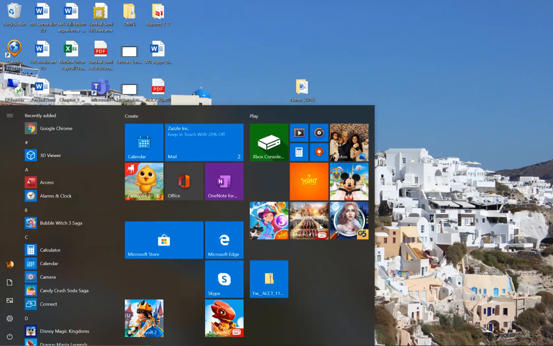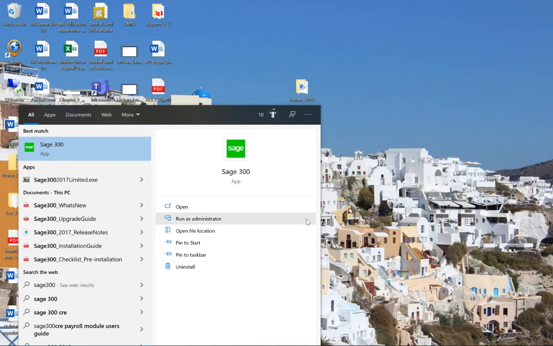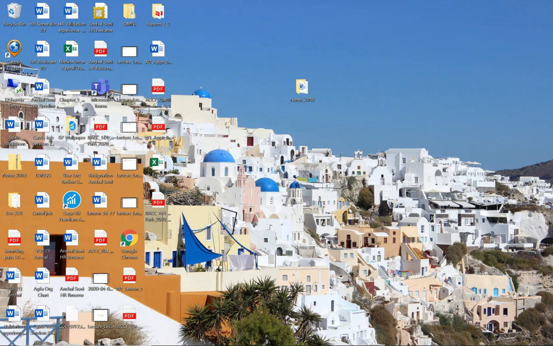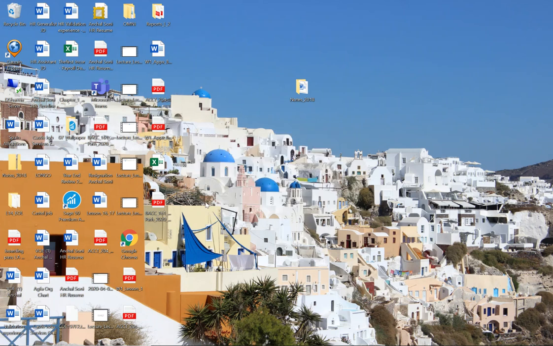So now what we're going to do is now we're going to open this company. So here we're going to go into Sage 300, the software that we installed. Okay, so it's right here. So you click on Sage 300. You see that warning message. You press yes. Now you go in here.